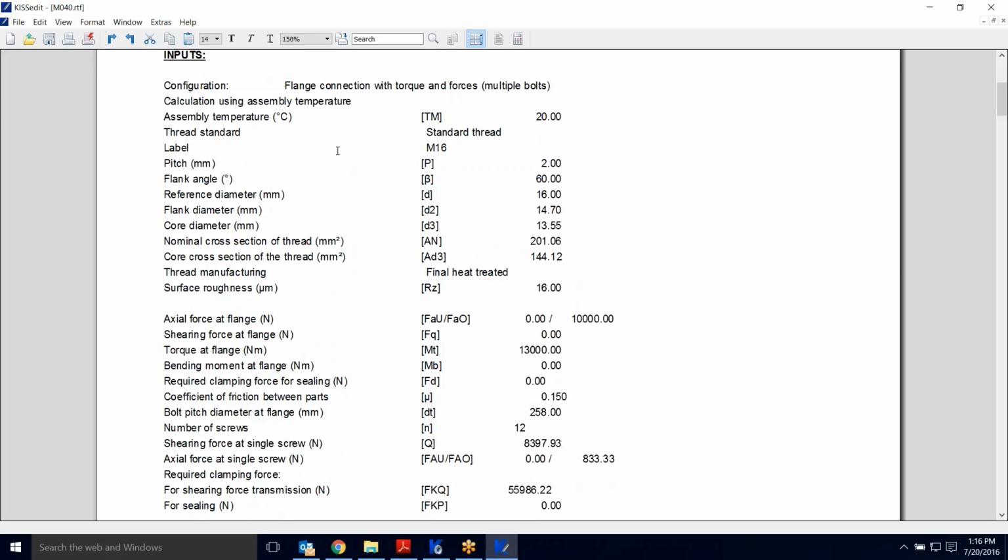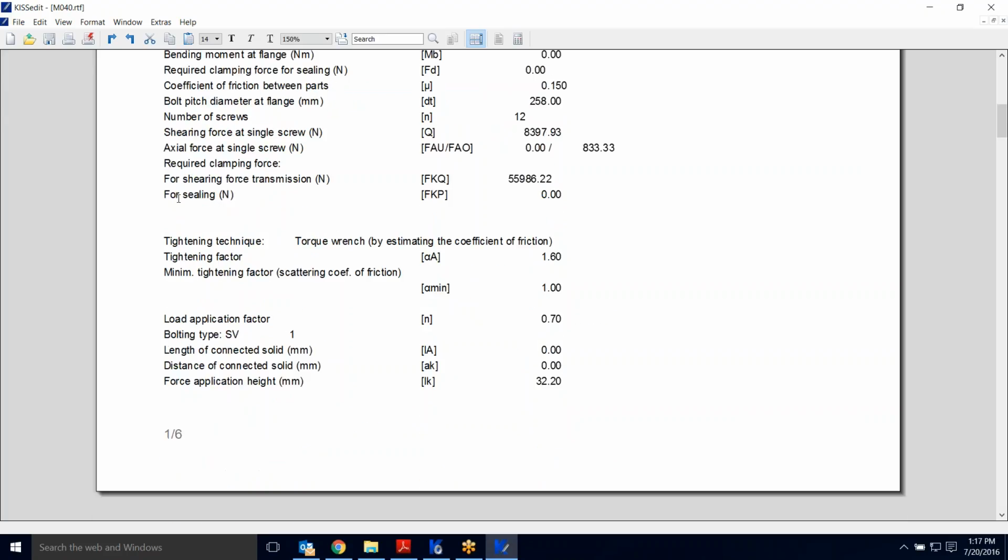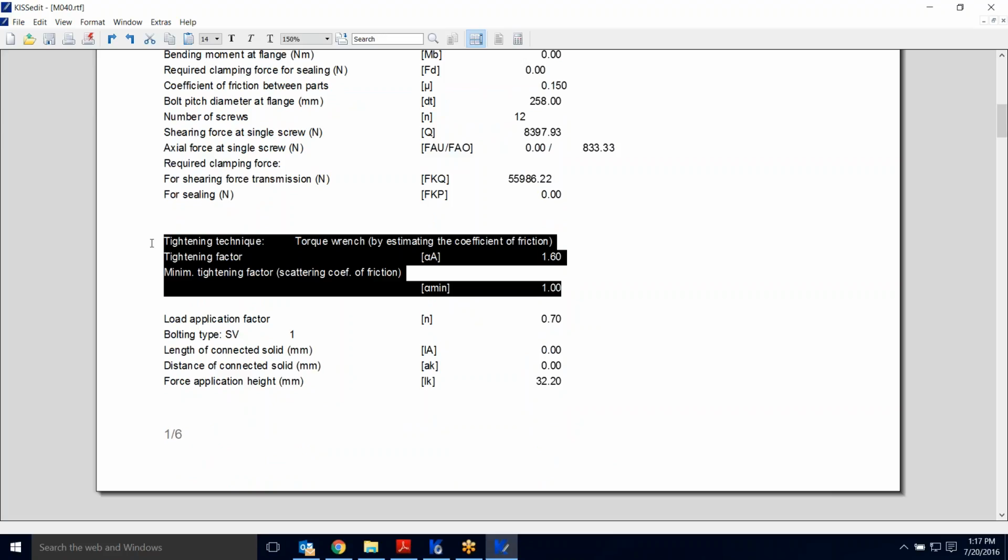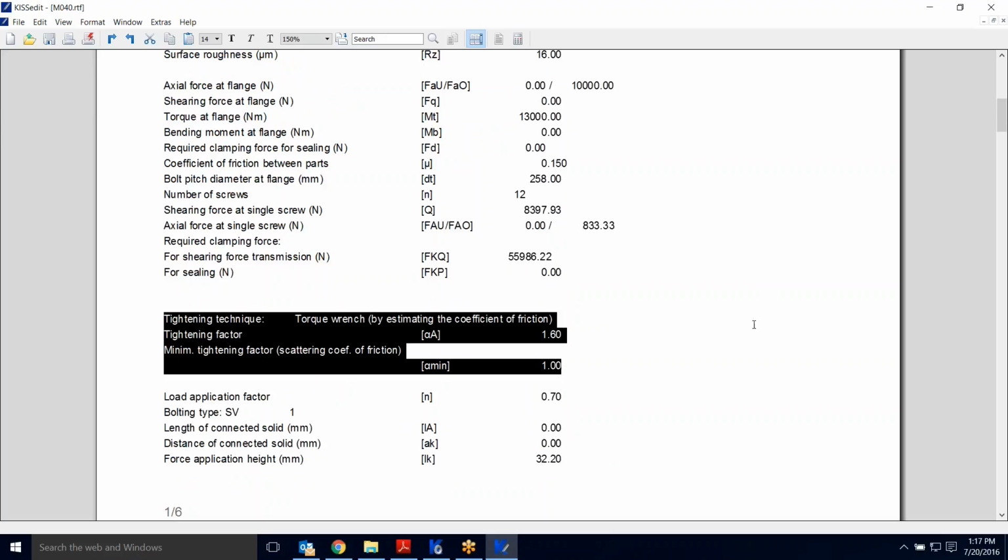We have a standard thread. It's an M16 bolt. You could change it to English if you choose. We have the pitch and that sort of thing. Some information that's kind of interesting, and something that we need to look at, is a tightening factor, which is 1.6, and the minimum tightening factor, which is 1 right here. This is what you're going to specify out on your shop floor, your assembly, whatever it might be.